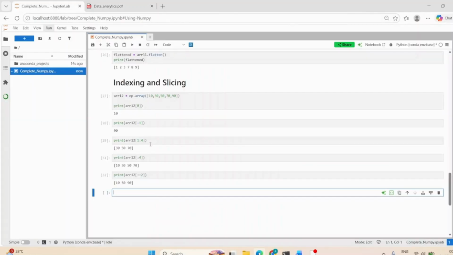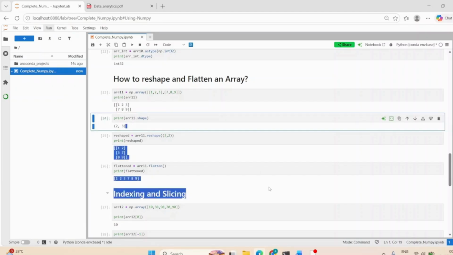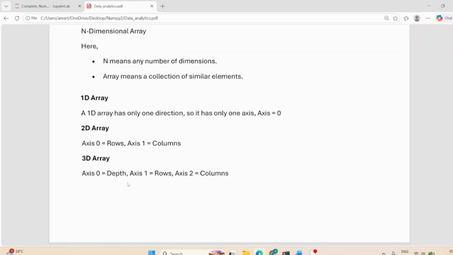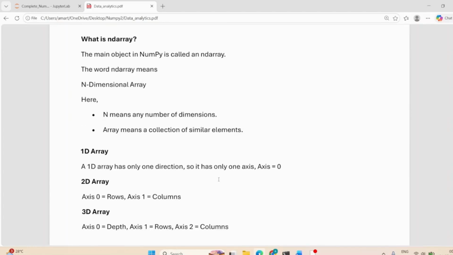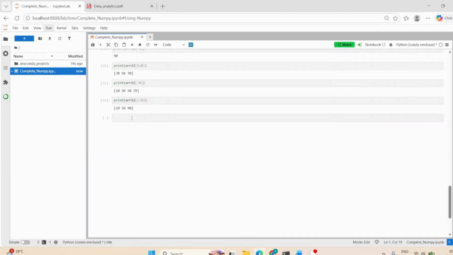For example, here we have taken a two-dimensional array. Here 2 is your rows and 3 is your columns: 2 rows and 3 columns. And for a 3D array, there will be three axes. Axis 0 will be your depth, axis 1 will be your rows, and axis 2 will be your columns. Okay, so let's understand this clearly now.